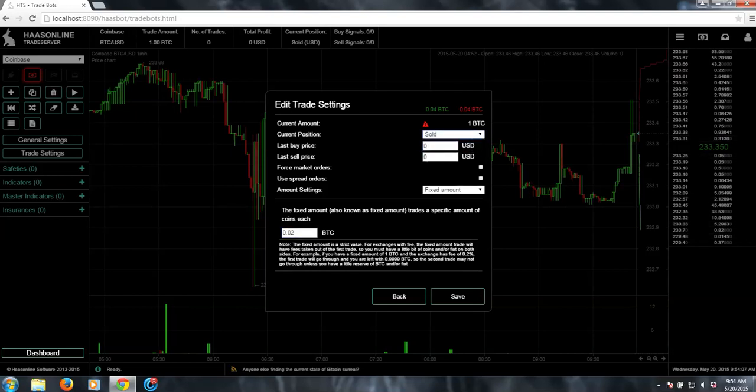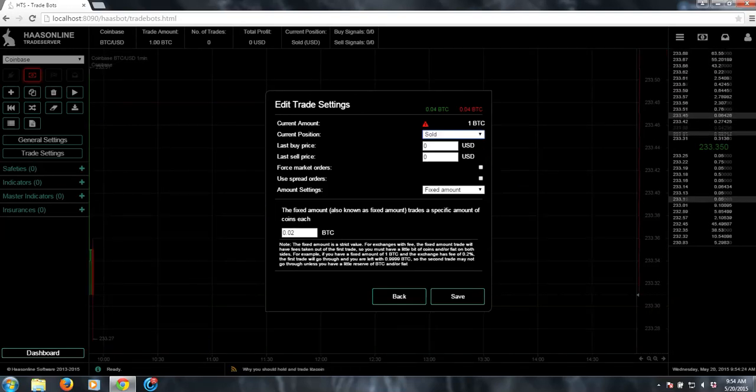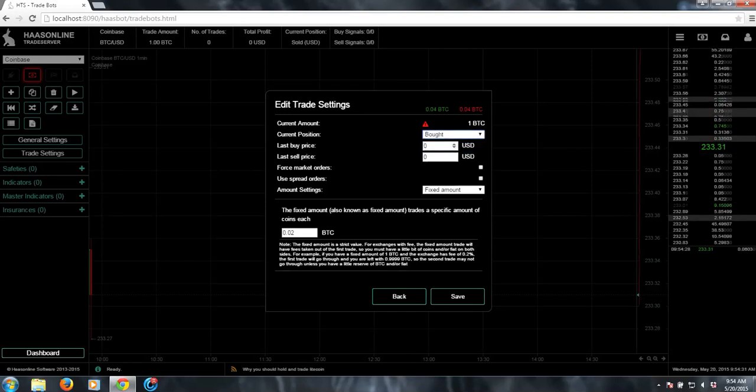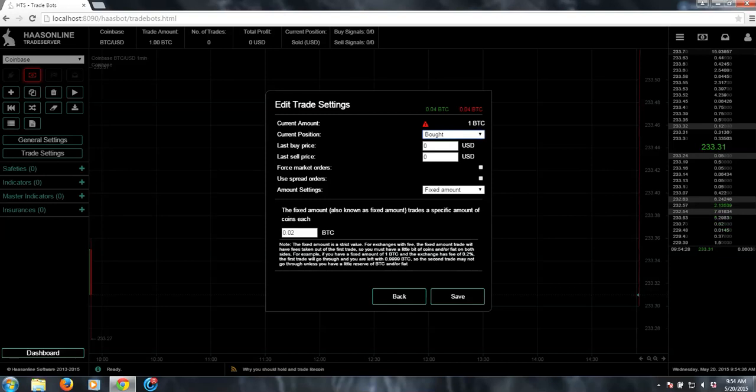The major thing we need to set up is to tell the bot what position we are in. The position is basically what the starting point is. If you set it to sold, that means for the currency pair US dollar Bitcoin, you have US dollars. If we change it to bought, that means that you have Bitcoin. So we'll go ahead and say we're going to start off with Bitcoin as our position, and then we'll click Save.